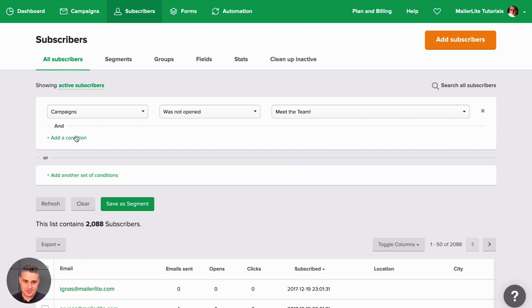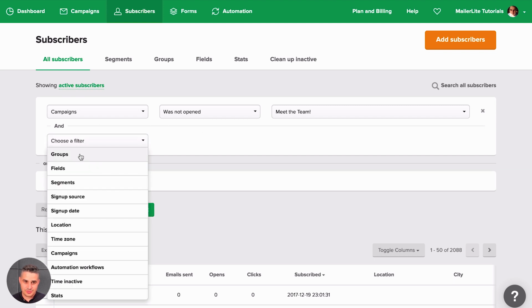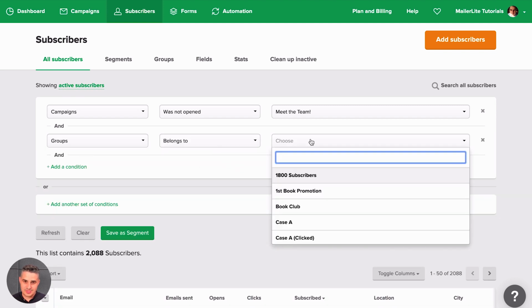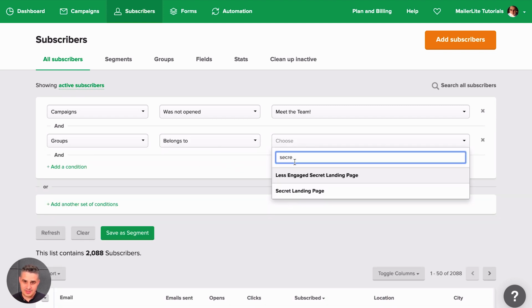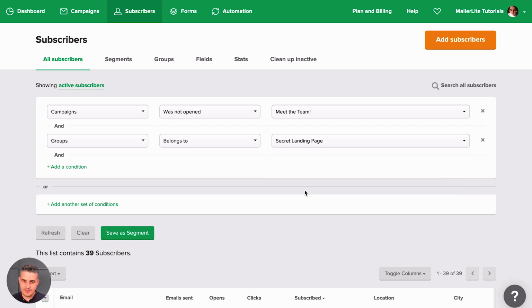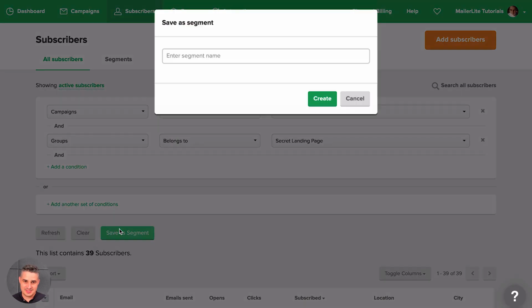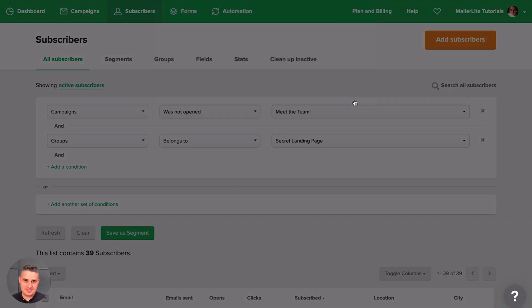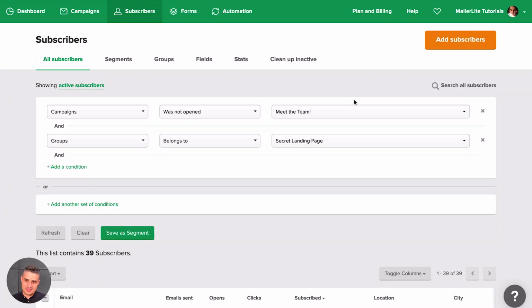Now we need to add a condition, choose groups belongs to, and we need to choose that Secret Landing Page group, which is here. There we go. And now just click save as segment, give the segment a name and create the segment. So that's the second way of doing it. And then, of course, you send that second newsletter to that specific segment.